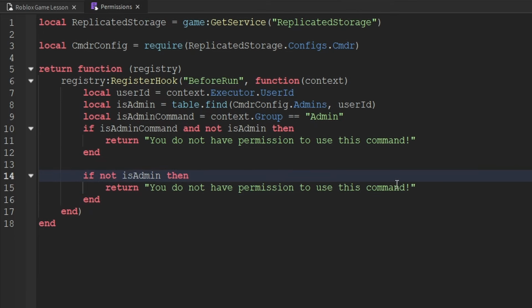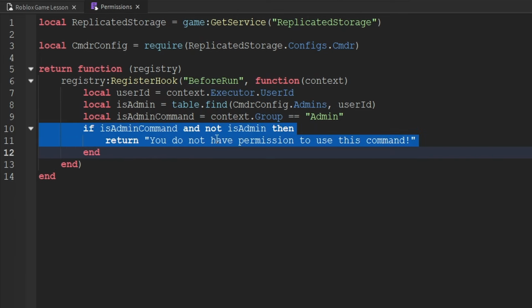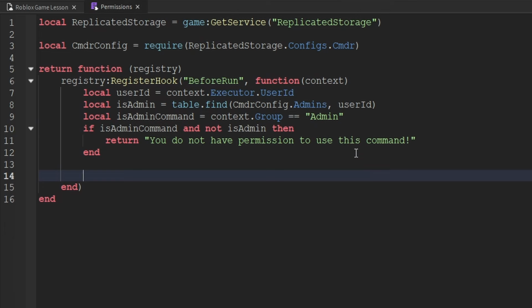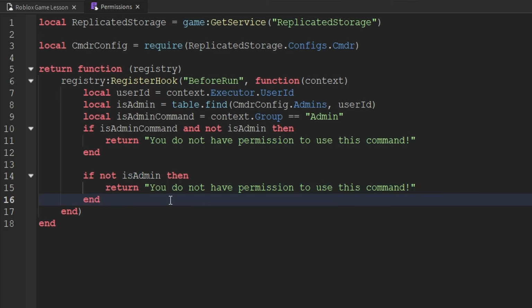Now, this might seem really confusing, but if we remove this if statement and we only have this if statement, what this does is it only is going to check if the command is an admin command, and then if it is an admin command, it'll then check if the player is an admin or not. And if the player is not admin, then we'll go ahead and return this message. But by not returning anything, that means that the player does actually have permission to run the command. So that's why we're returning something when the player does not have permission to run the command. But then we're creating this if statement here to prevent players from using the default commands or any commands which we have not specified to be a part of the admin group.